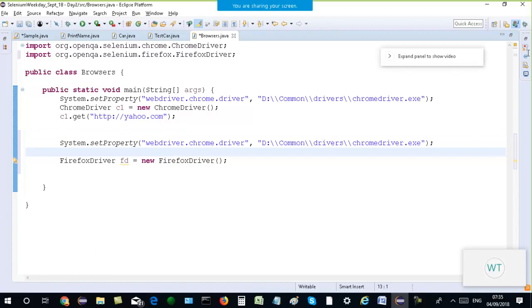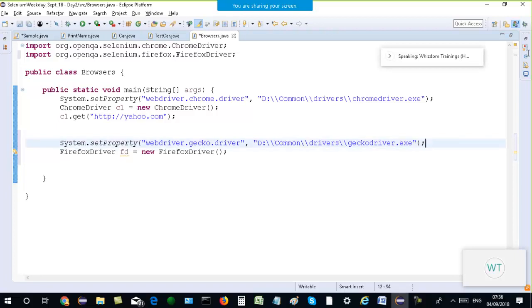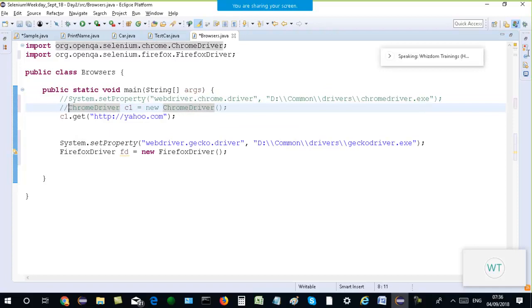Okay, instead of webdriver.chrome.driver, you need to write webdriver.gecko.driver, and you need to give the path of geckodriver.exe. Okay, in Java, when we give a path, we write double slash. It's an escape sequence. All right. So when I run this program, you will see that a blank Firefox browser will be opening.